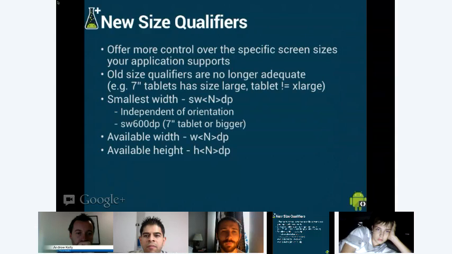So the old size qualifiers, which are small, normal, medium, large, extra large, turn out, because of the resolution issue, to be no longer good enough to classify things like tablets. For example, a 7-inch tablet has a size of large, which makes a tablet not necessarily equal to extra large, and that breaks a lot of things. And by introducing these new qualifiers, there are 3 of them.